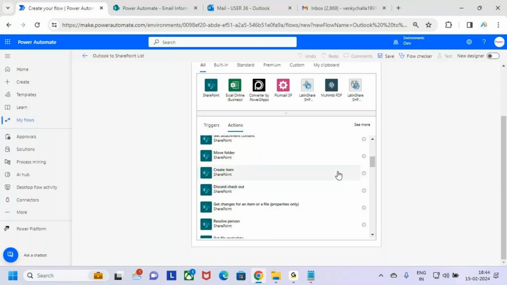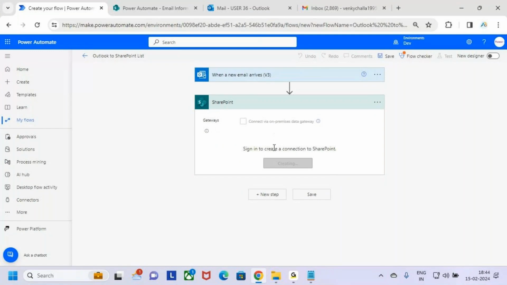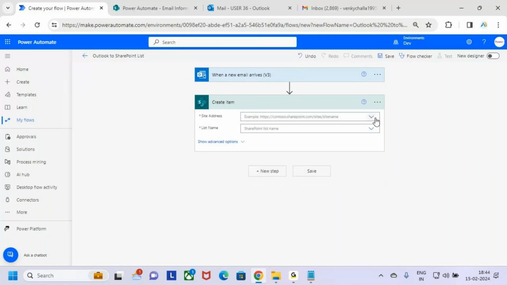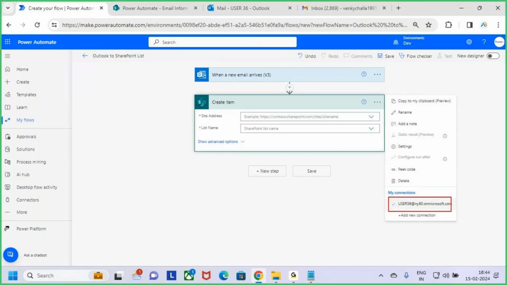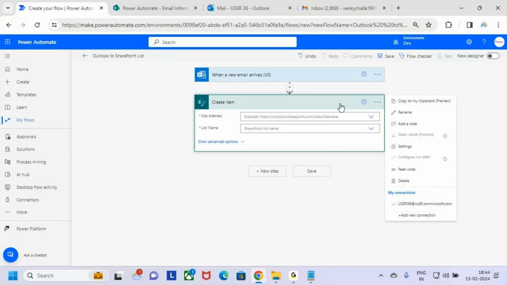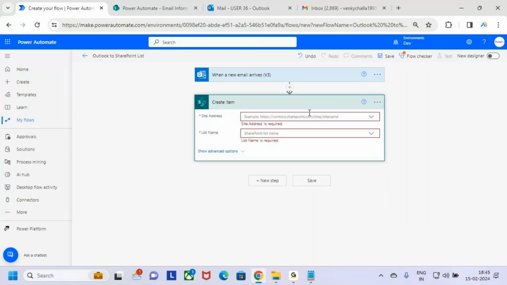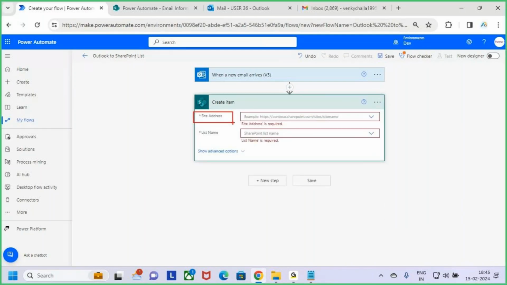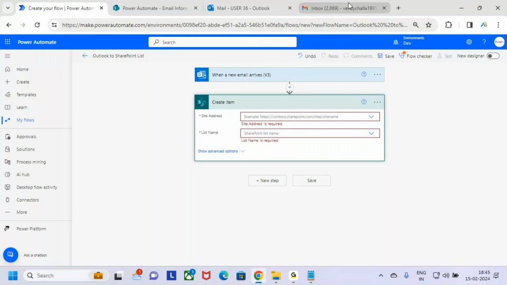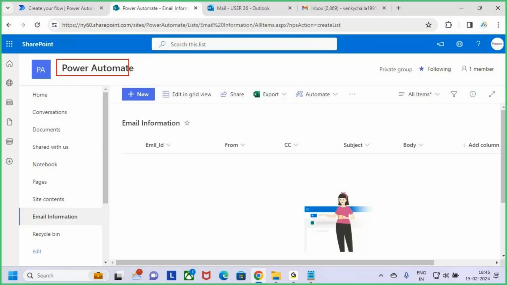When I select it, now see, it is going to connect to the SharePoint, guys. Now when I go and click on these three ellipses, it is taking the credentials. What's the connection it is taking? User details. Next, once after keeping here, create an item. Here it is asking us to pass what? Site address. In which site do you want to store it? What is the site we created here? What's the site name? Power Automate.